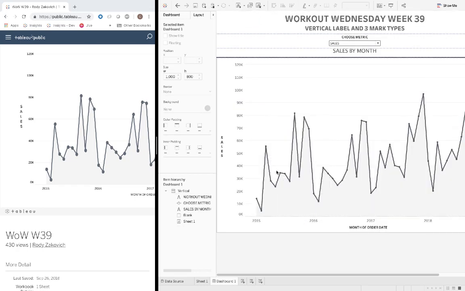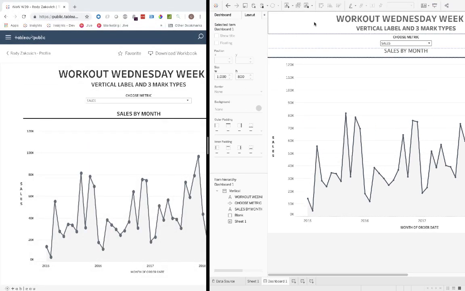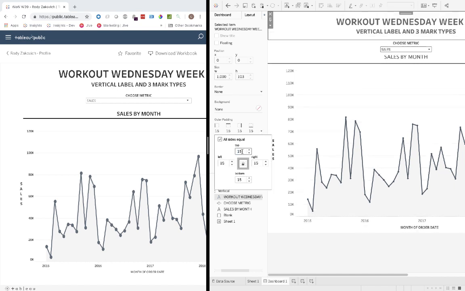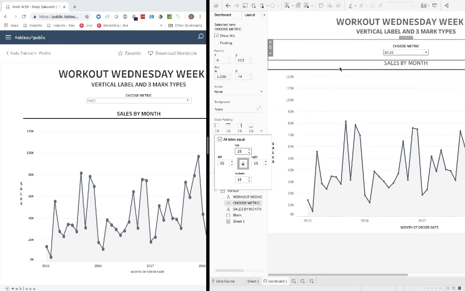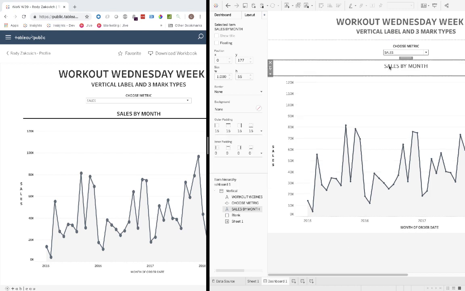So let's see here. We've got Workout Wednesday, week 39. I don't think I need any padding there. That's a little distance away from this container, so we could work on that. We might want to give our outer padding maybe 15 pixels instead. So what if we just call it 15 across the board here and see how that works.